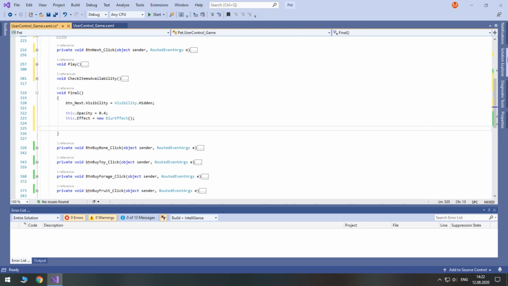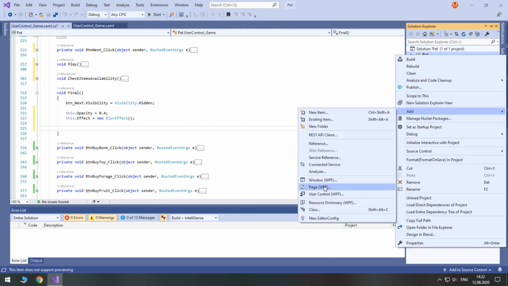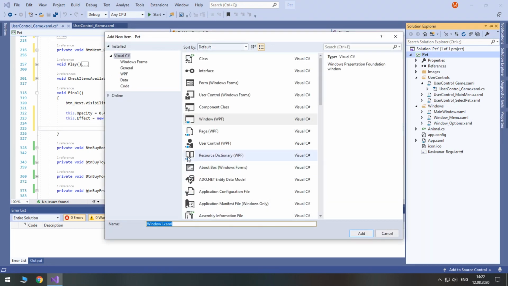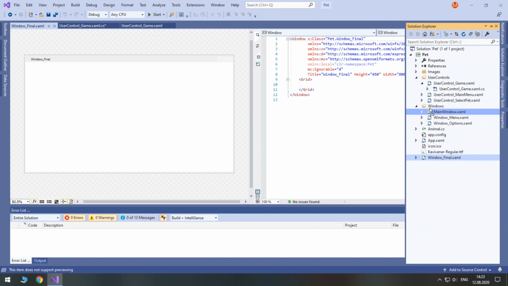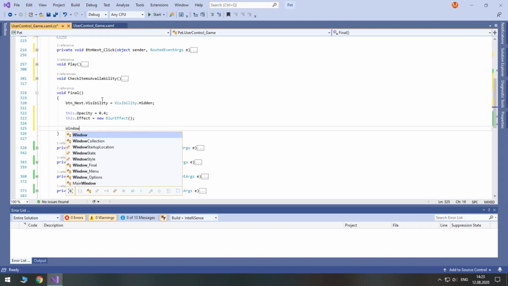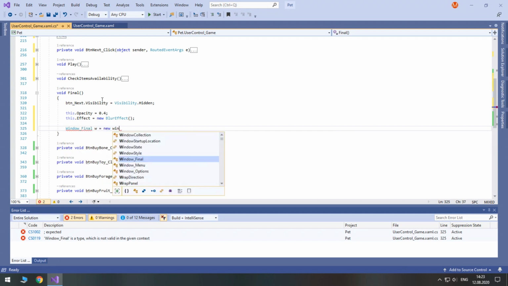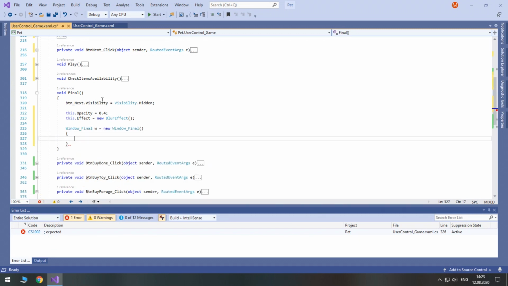Then we need to create a new window again. This time we will call it window final and place it in the Windows folder. You can close it. Then we create an instance of this window. So WindowFinal w equals new WindowFinal. And again, set its properties right during the initialization.